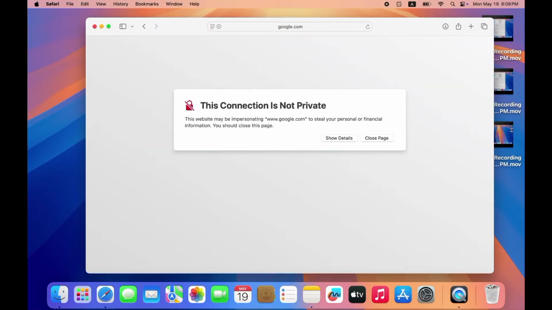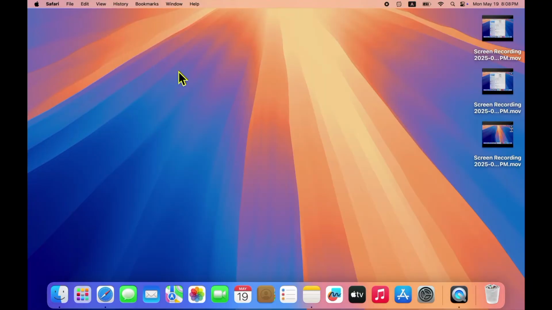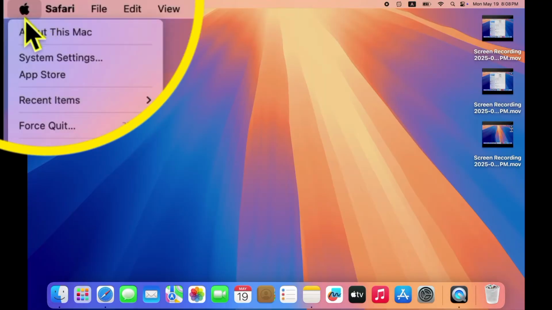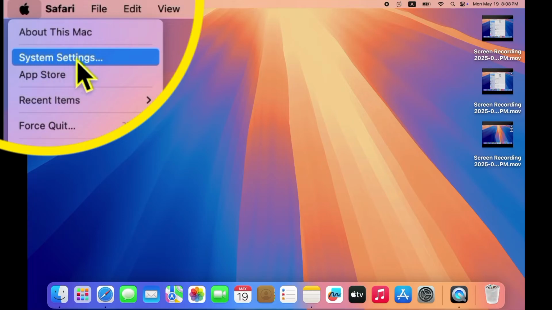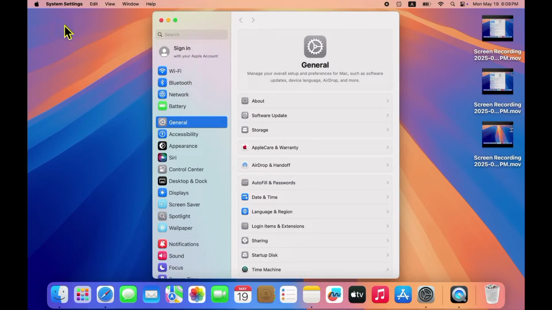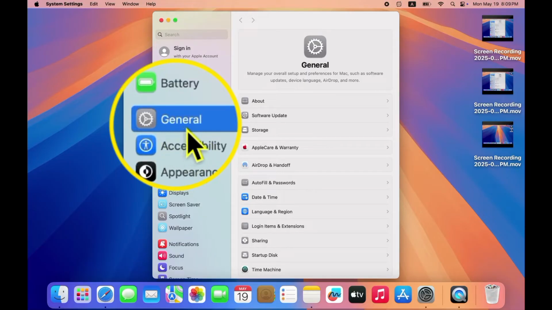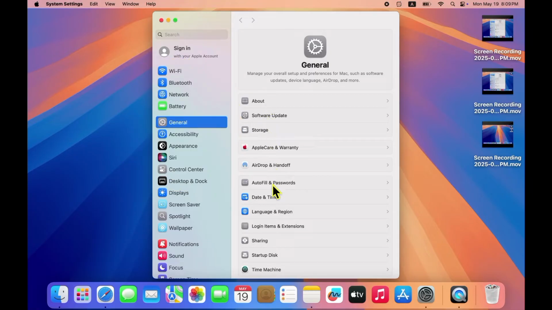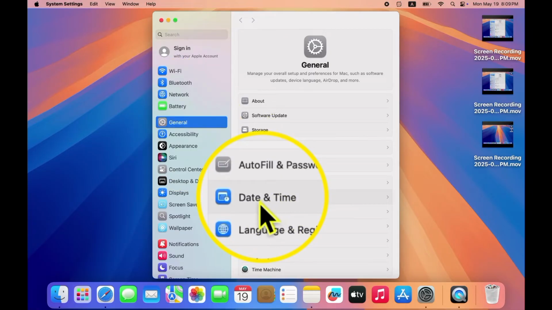So guys, to fix this problem, first close the Safari browser and then click on the Apple logo at the top left and choose System Settings. In System Settings, tap on General. Then tap on Date and Time from the sidebar menu.